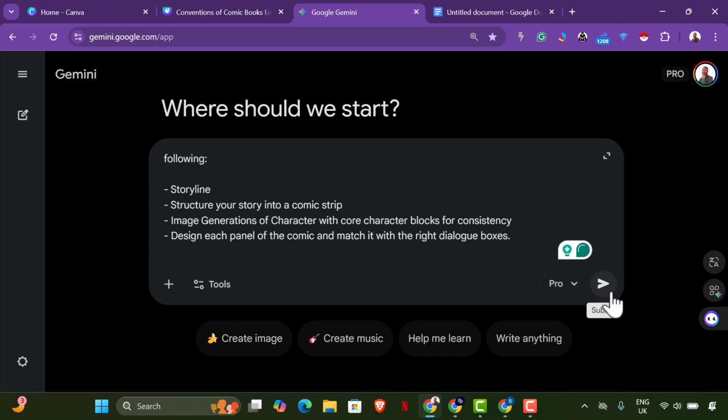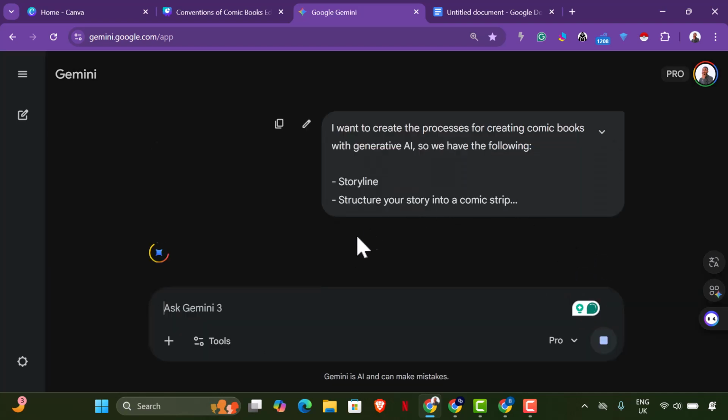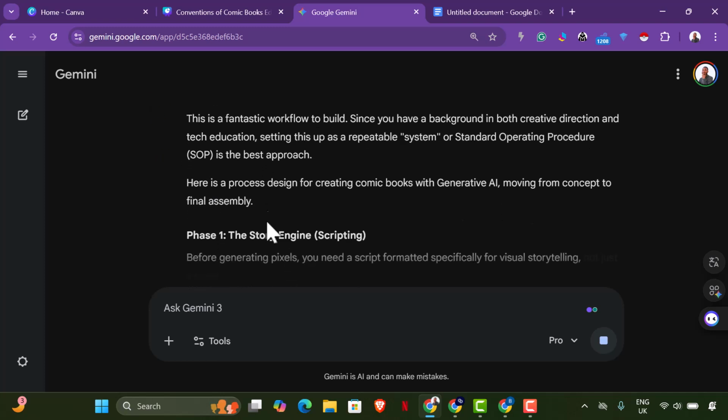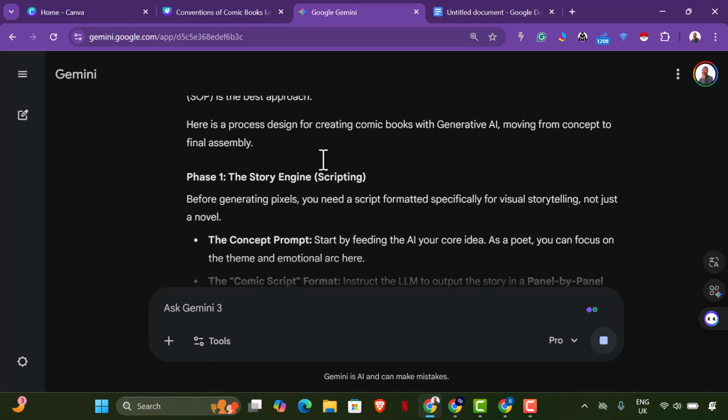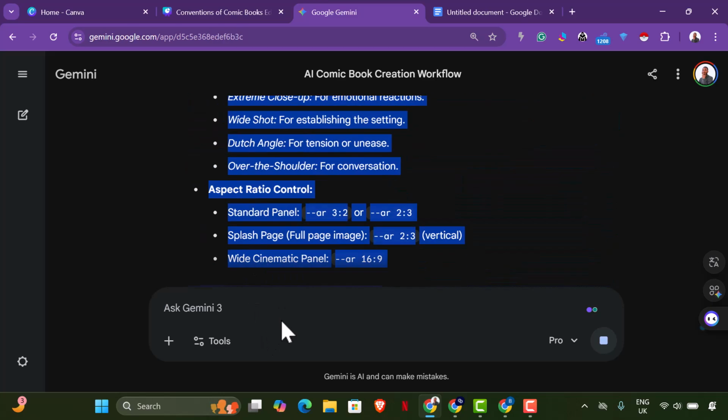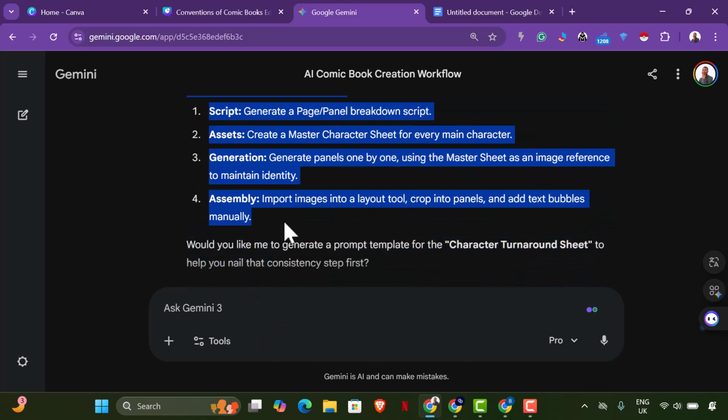After we have a design right there, we're going to finalize the comic book. So let's have this sent and see what we come up with. I want to create the processes for creating comic books with generative AI. We are waiting for this to give us a blueprint. This is a fantastic workflow to build. Here we have phase one, which is the story engine. So this now is going to be copied.